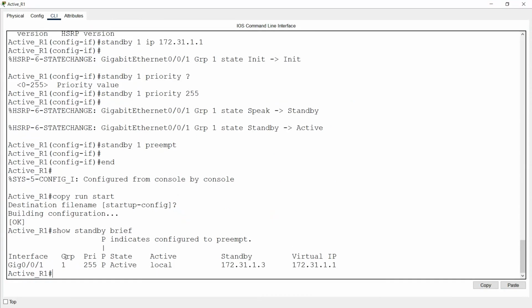And here we can see the interface is G0/0/1. We created group 1, and we can see the priority we gave, 255, and the state is active. Yes, it is the active router. So it is local. And we can see standby. So our R2 is the standby, and we can see the IP address 172.31.1.3. This is the address we gave to the LAN, and we can see the virtual IP. So this virtual IP we must use in all the devices as the default gateway.